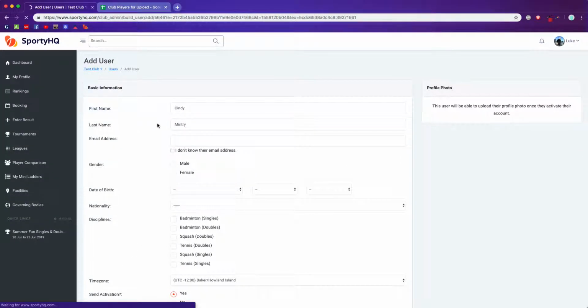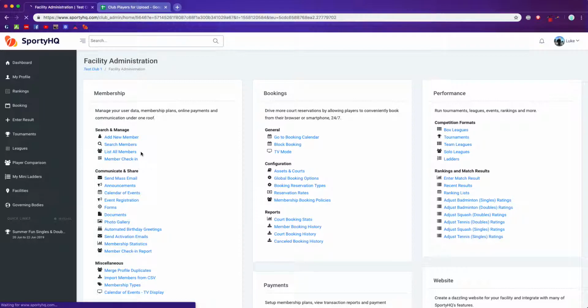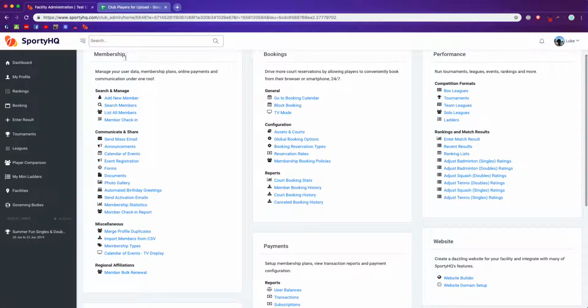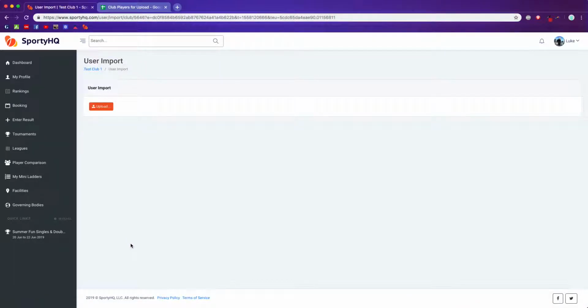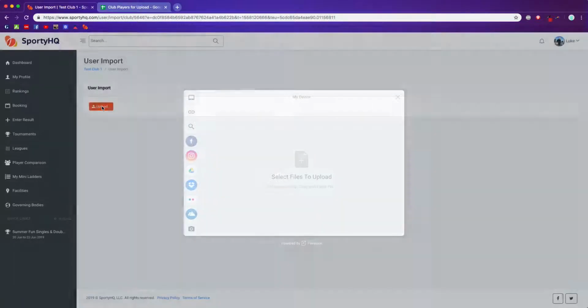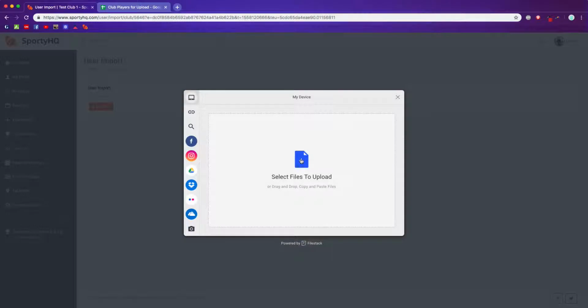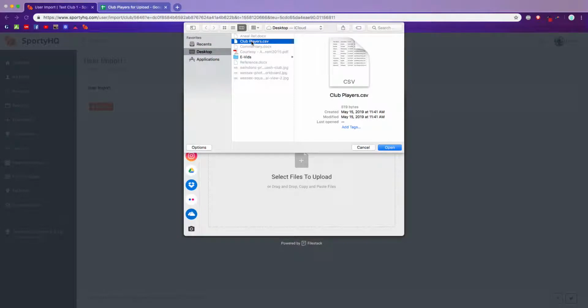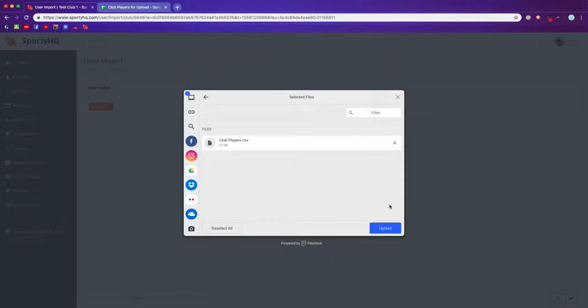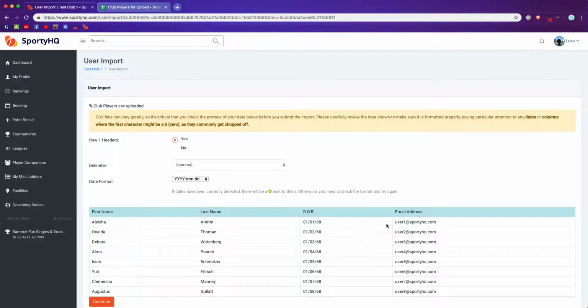The other way of adding a user would be to go back to your club admin screen, and towards the bottom of membership you go down to import members from CSV. Okay, so you're going to upload. This would be saved from Excel or Google Sheets. I've already done one with a few players on it, which I can pull up right now to show you guys. Okay, and here we go.